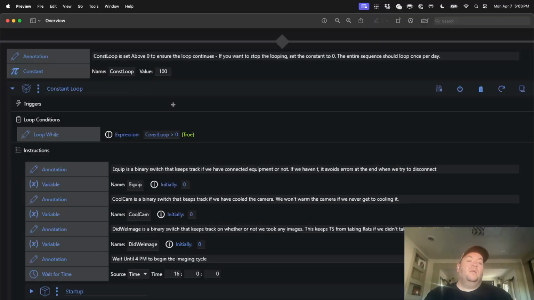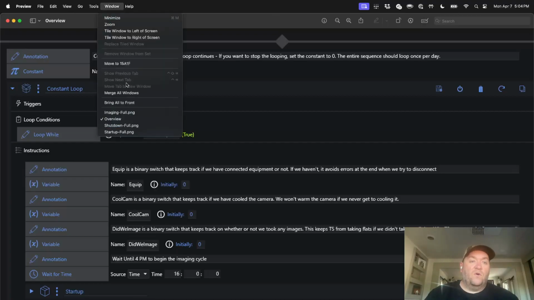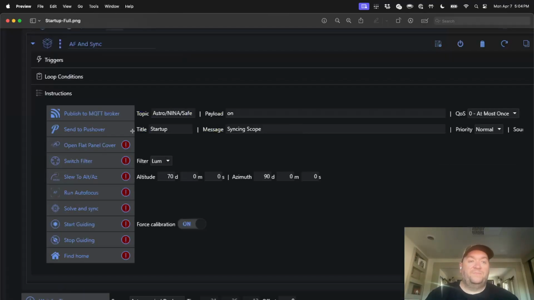All right. Now, the other thing you can see here, I have 3 sequential instruction sets for startup, imaging, and shutdown. These are the 3 phases of the night, the way I've set up the structure. Startup is going to be mostly connecting all of your equipment and getting ready to go. Imaging is pretty clear. That's the time we're actually taking pictures. Shutdown is when we're cleaning up at the end. So we're disconnecting equipment or we're taking flats. That's the general idea. We're going to follow that same flow every single day. Let's go ahead and flip over to our startup.